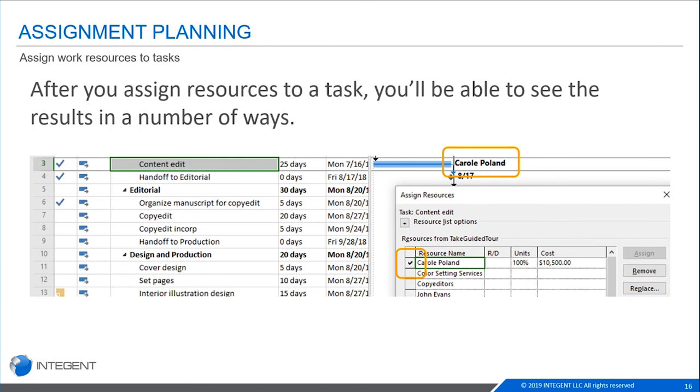Again, you can see it automatically assumed that Carol is available for 100%, has 100% units, and it calculated a cost because I identified a standard rate for her. It calculated that cost for me. I didn't even have to type that in. I just assigned her and it automatically did that calculation for me.